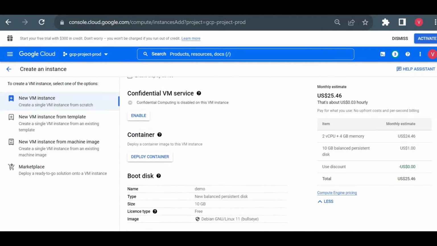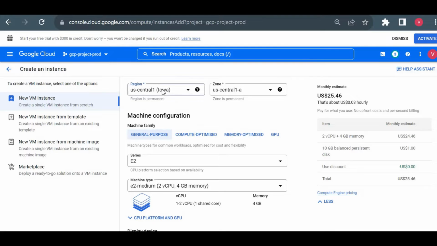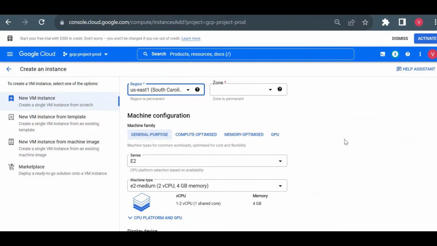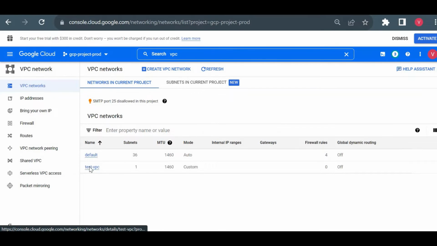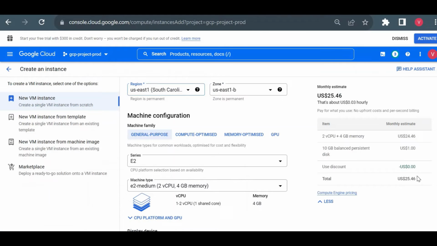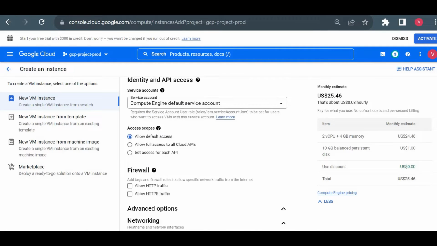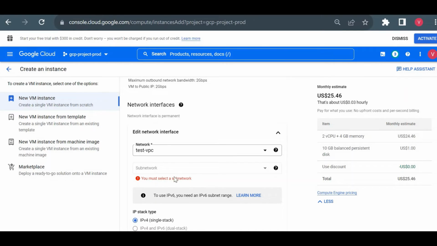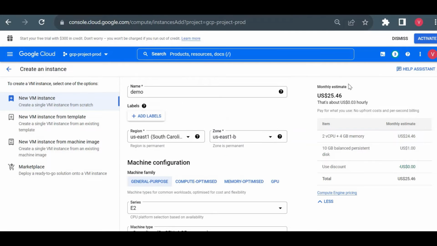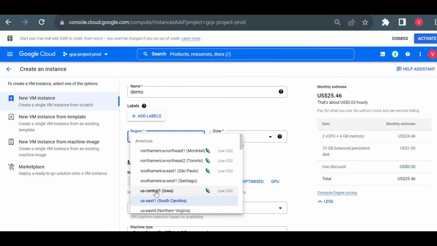Now suppose I want to choose another region instead of Central 1. If I choose East 1, it will give me an error because I don't have any subnet available in this VPC in US East 1. So let me show you the error we'll get. Okay, so it says you must select a subnet, no subnetwork in this region. So first we have to create a subnetwork in that region, then only you can create a virtual machine in that VPC and in that region. So I have already created one for US Central 1, so I'll use US Central 1.